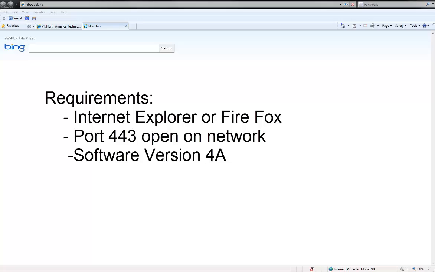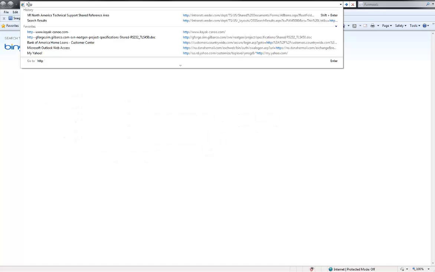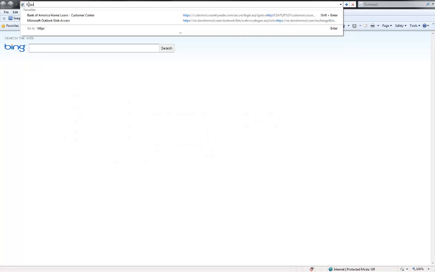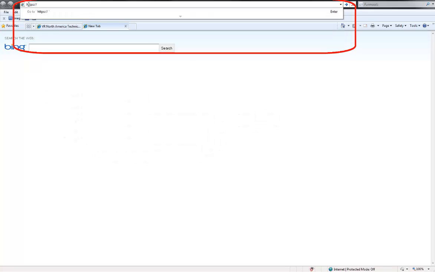Web-Enable has the following requirements: Internet Explorer or Firefox, port 443 open on the customer's network, and software version 4A installed on the TLS 450. Let's begin with connecting to the console with Web-Enable.